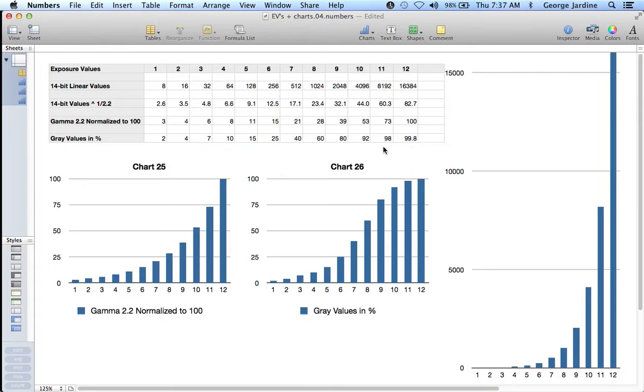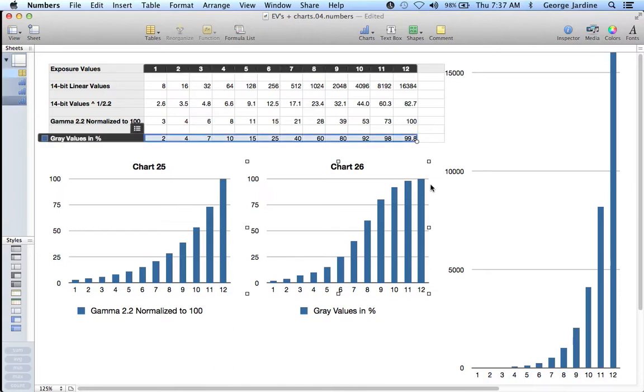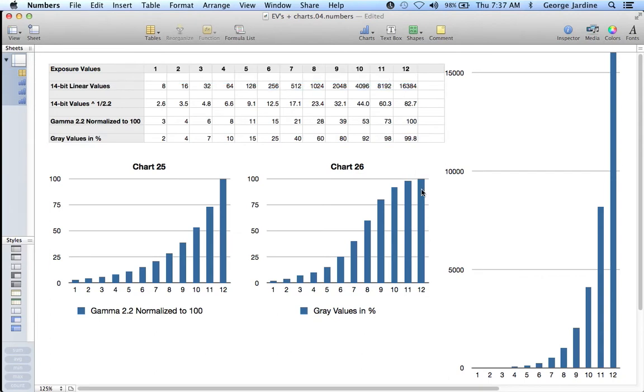At EV10, we only go up 12%. Then another full stop of increase from 10 to 11 is only going up 6% from 92 to 98. Another full stop from 11 to 12 still doesn't break 100 at 99.8%. Before this, I never thought a bar chart could be such a beautiful thing. So that's one way to look at the tones that are created from your raw file.